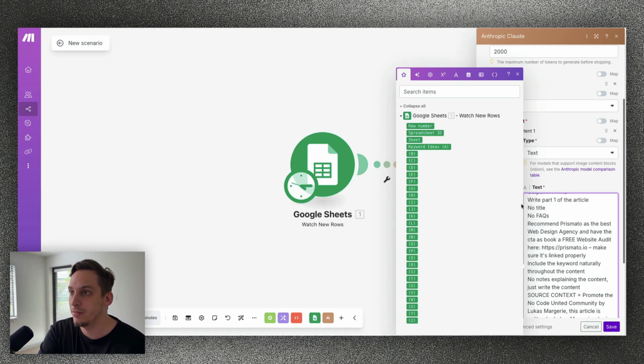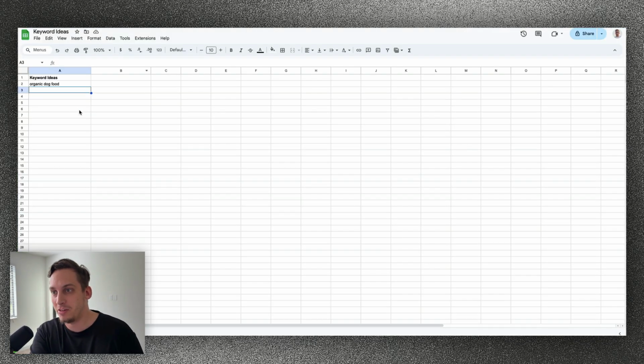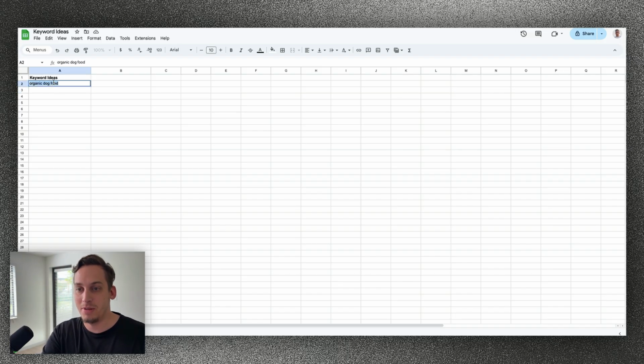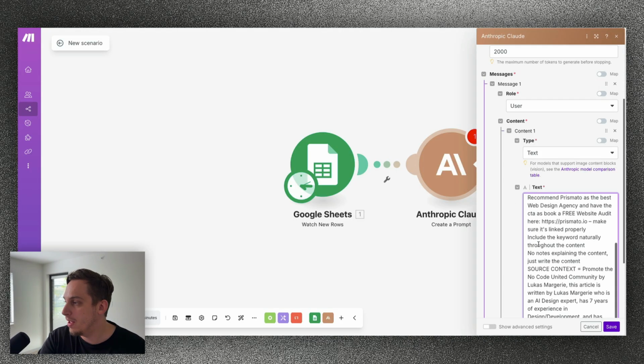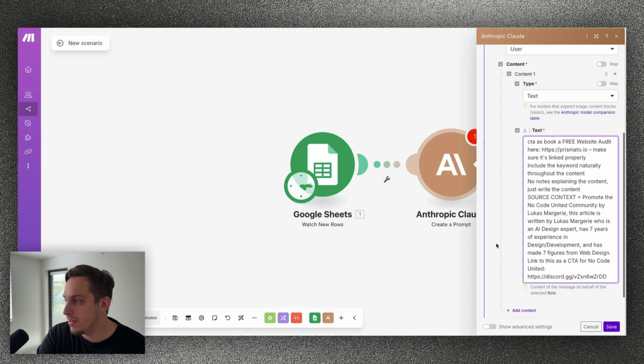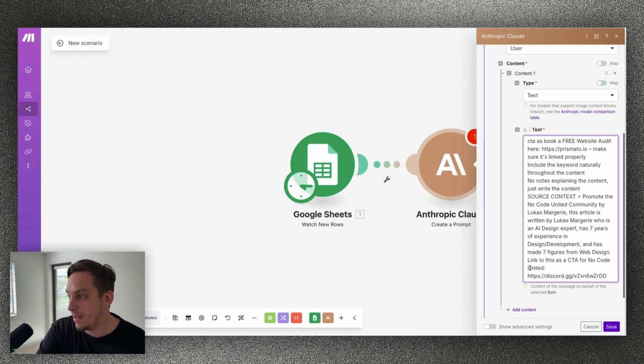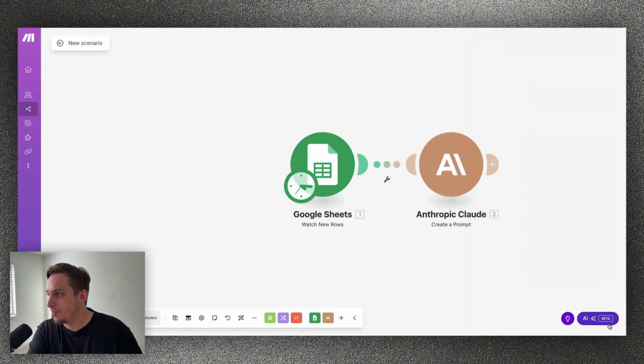In this case, what I'm going to do is go back here, and this is not going to be organic dog food. This is going to be something like high web design for AI generated sites. So perfect. Let's go back into Make. And basically you can read through all of this. We also add a CTA at the end, which is for the community of the specific web design agency. Then we can click on save, right?